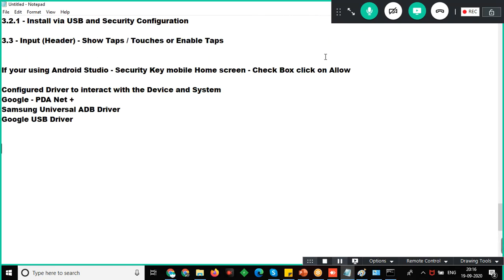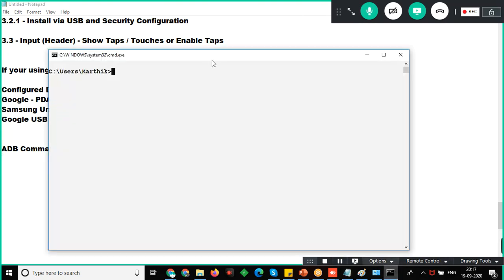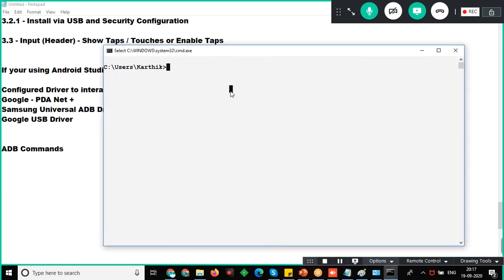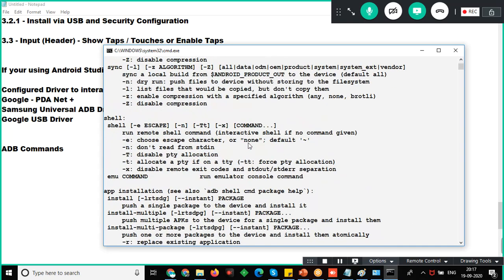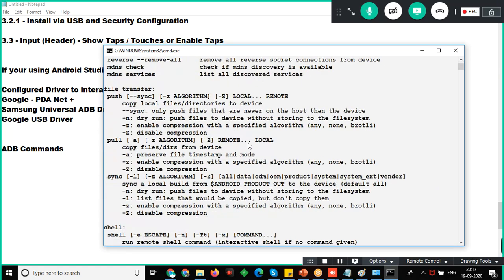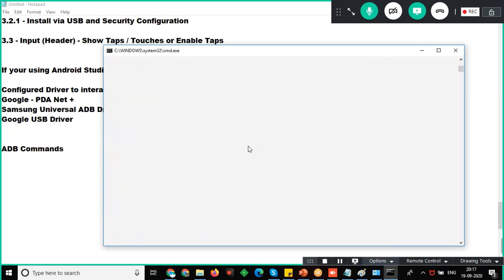So let us start with the ADB commands. The first command we run on the ADB is to check whether the ADB is properly installed or not. Just type ADB, and we'll get all the help messages like Java. So that means the ADB has been configured properly.